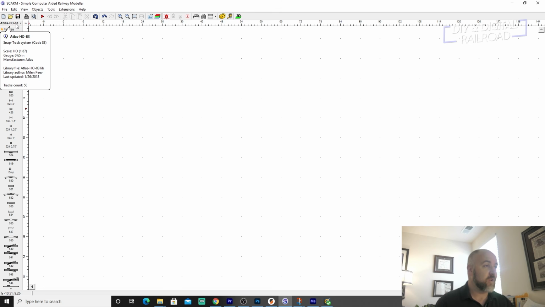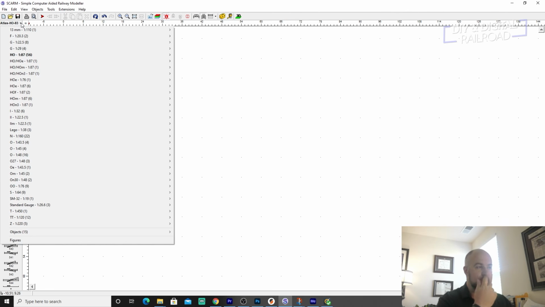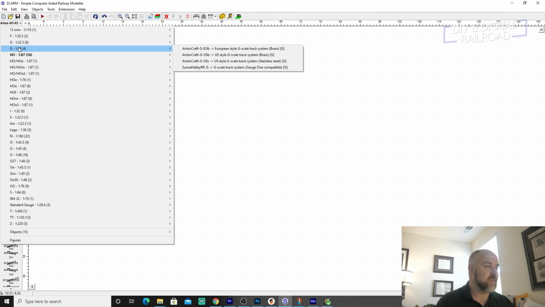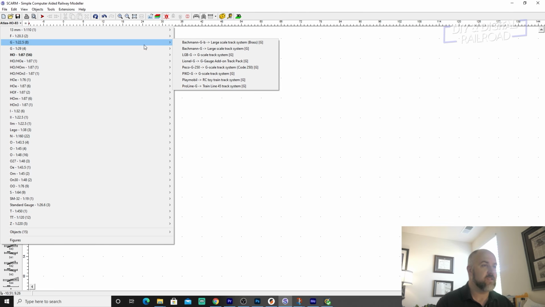So what we're going to do first is click right here, and what this does is it brings up all of the scales that SCARM has in this library that it has track for. So everything from F and G, both of the G's, 1/22.5 and 1/29. When you go in here, you can see that it has the different brands. So for G scale, for example, we have Bachmann, LGB, Lionel's G gauge, Pico, all those, even ones that maybe may not be there anymore.